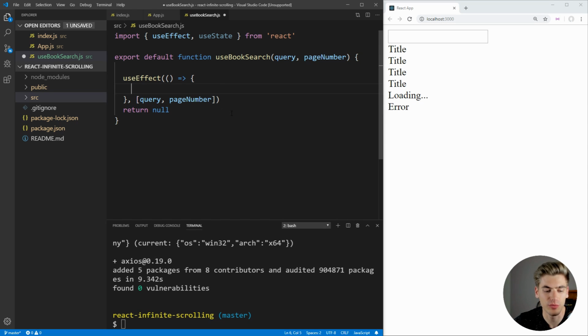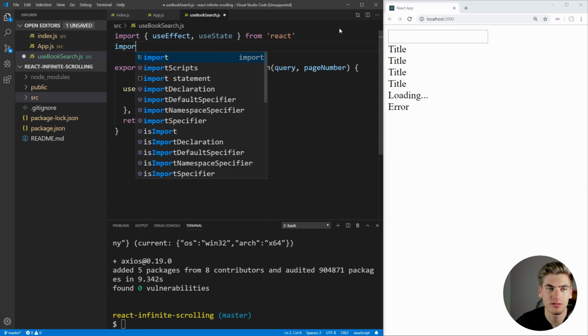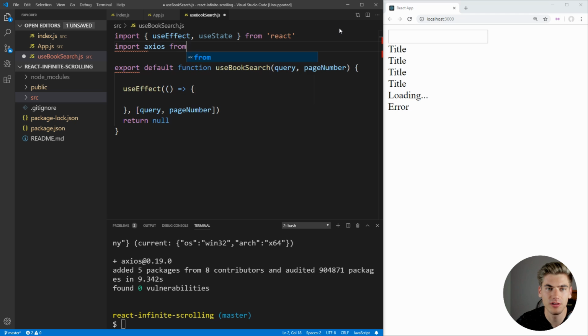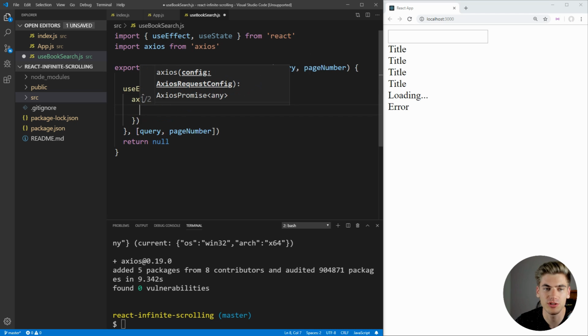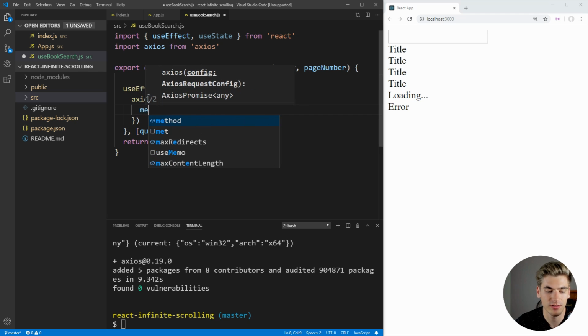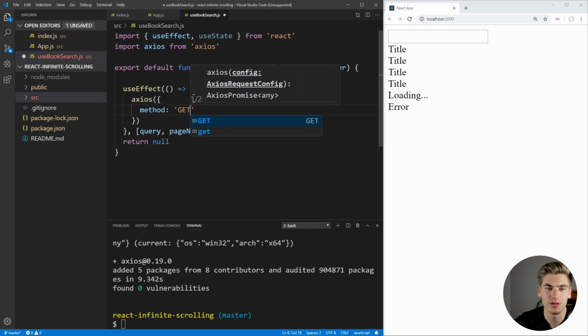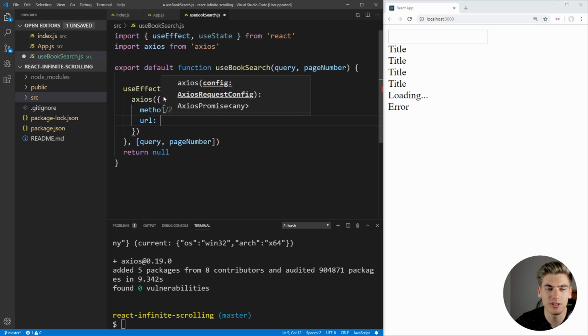And inside of here, we can use Axios to get our information. Let's first import Axios from Axios. And we just want to say Axios, and this is just a function which is going to take all the parameters that we need to give it. So for example, a method, this is going to be a GET request. We also need to give it a URL.